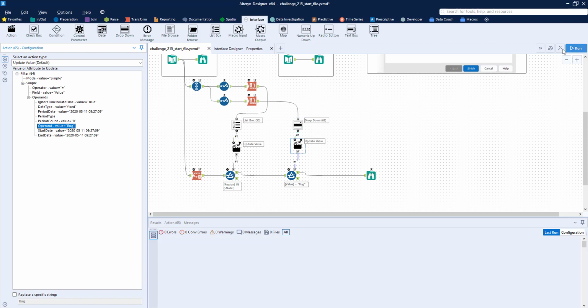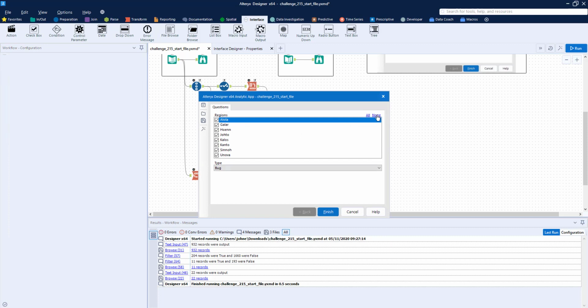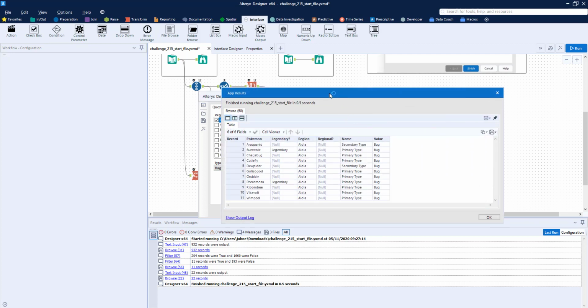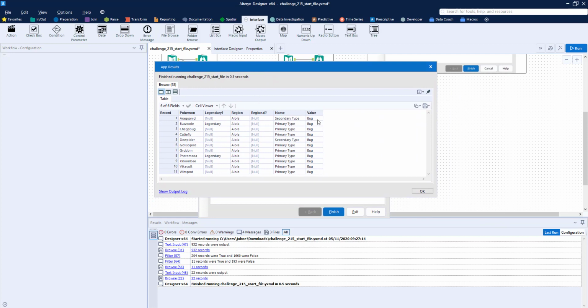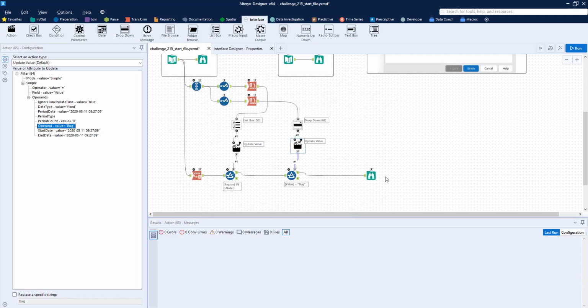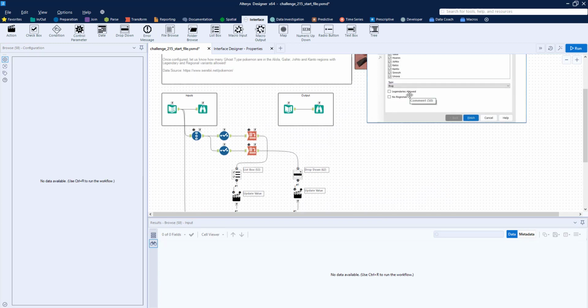So this is saying change the operand value from bug to whatever is selected in the drop-down. And if I go ahead and run our analytic app now, you can see we'll select alola and bug, and if I run this, our data set, you can see here, shows all Pokemon that have a bug type and are in the alola region. Alright, so that's 2 steps down, 2 to go. Next, we have to worry about the legendaries.